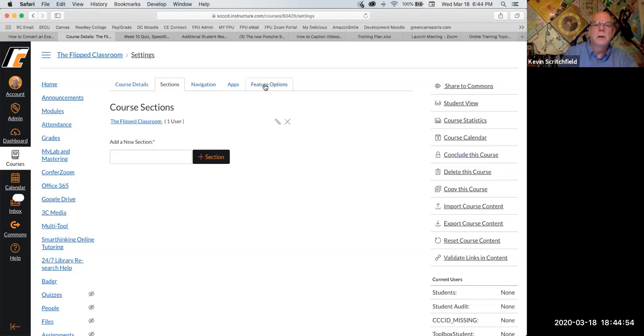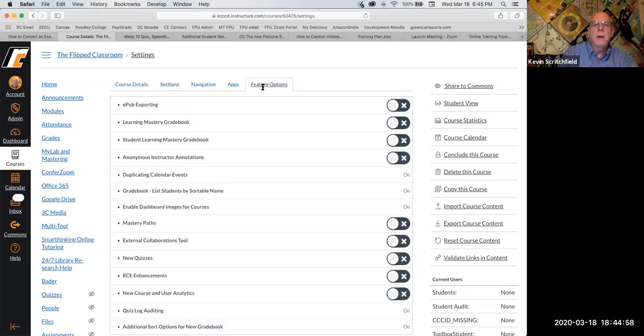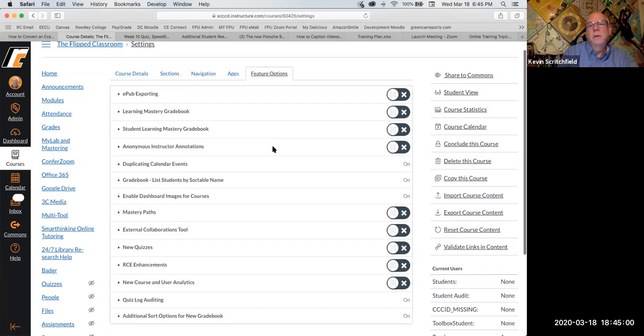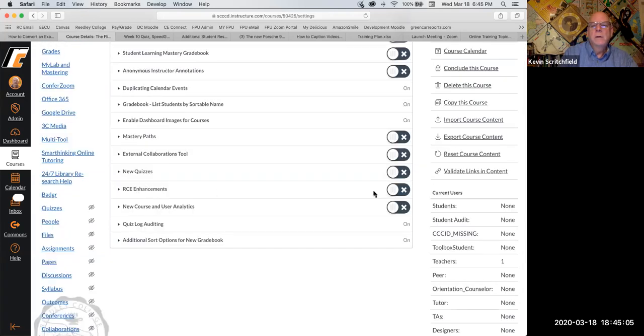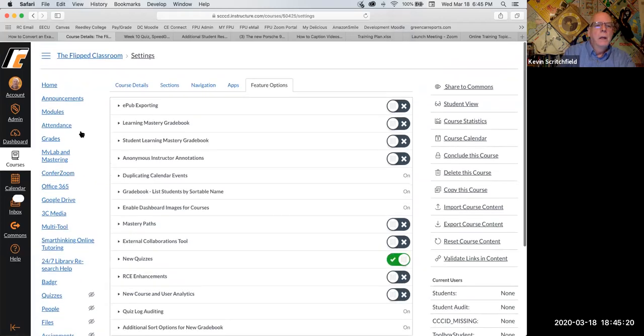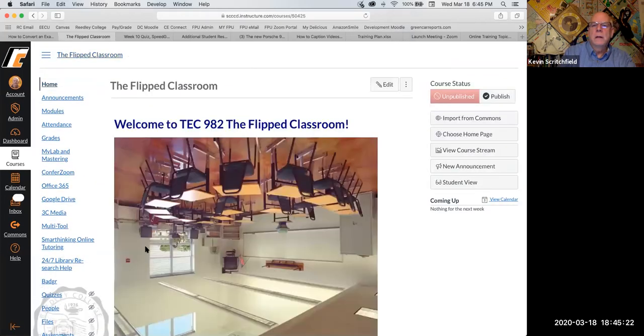But you can turn it on yourself. So I went to settings, and I'm going to go to feature options right here. If you've never been to feature options, you can play around with some of these things. Like here's the new rich content editor enhancements. That changes that menu of tools in the rich content editor in your class. But right here, new quizzes. So no, I don't have it turned on here. So I'm going to turn on new quizzes in this course. And I'm going to go back home just to kind of lock that in.